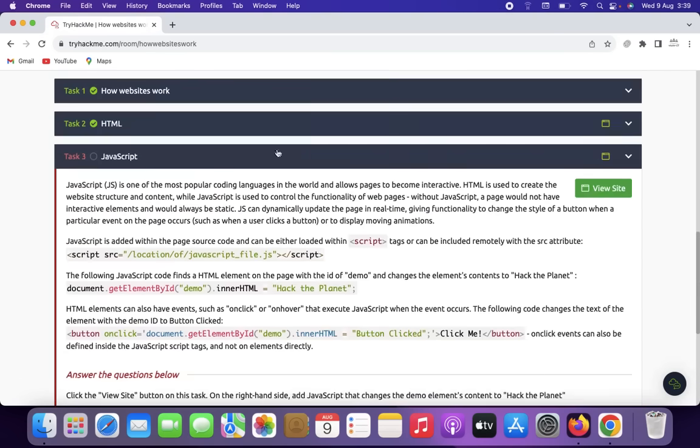So we can see JavaScript, or JS, is one of the most popular coding languages in the world and allows web pages to become interactive. HTML is used to create the website structure and content, while JavaScript makes it interactive.